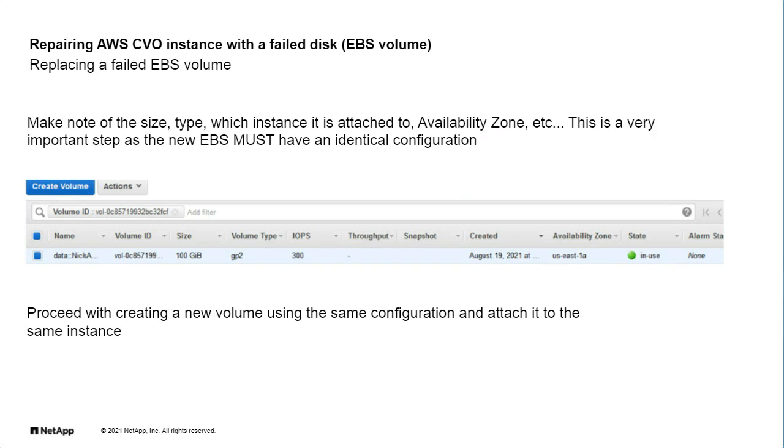You will make note of the size. In this case, we're at 100 gig. The volume type, here it's a GP2. What node, what instance it is attached to. So it was node 1 in my case, and the AZ, availability zone. And here it would be the US East 1A.